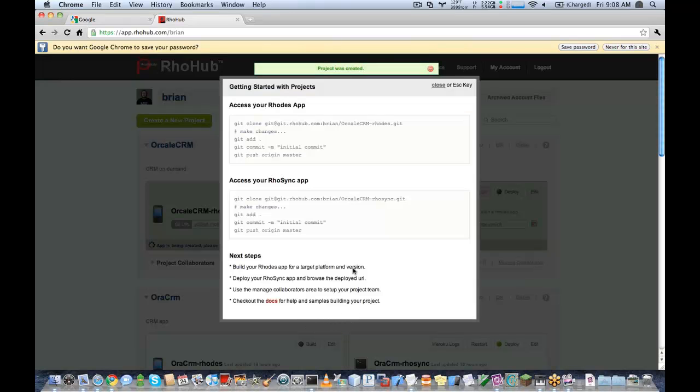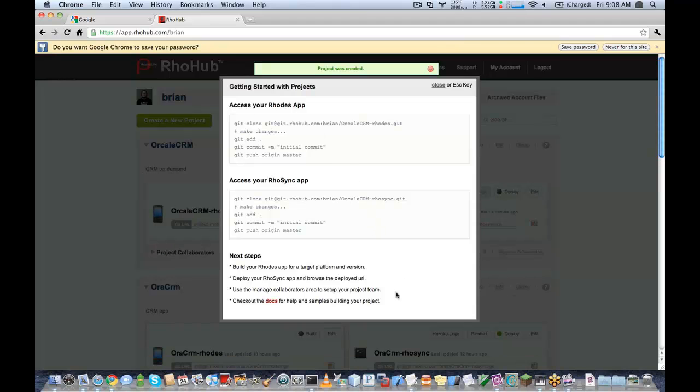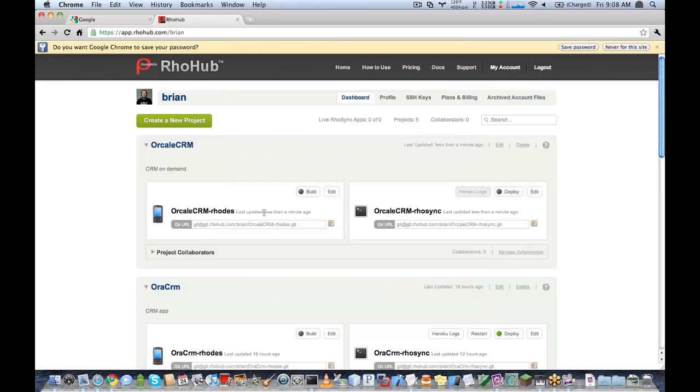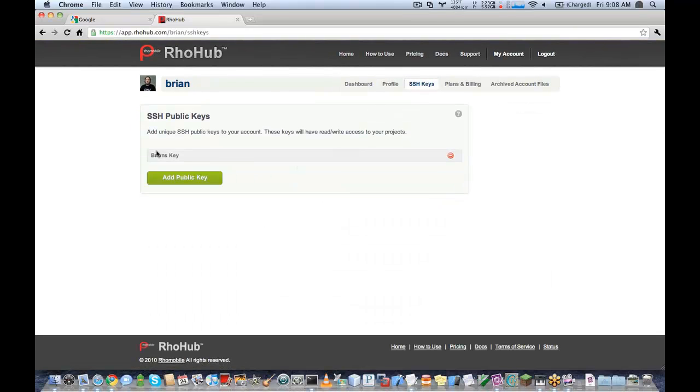So we'll create a new project here. And it says, here's how you access your Rhodes app and your RhoSync app. You do a git clone. So what we're going to do is make sure that our SSH key is stored on RhoHub, our SSH public key. I have my public key installed here.